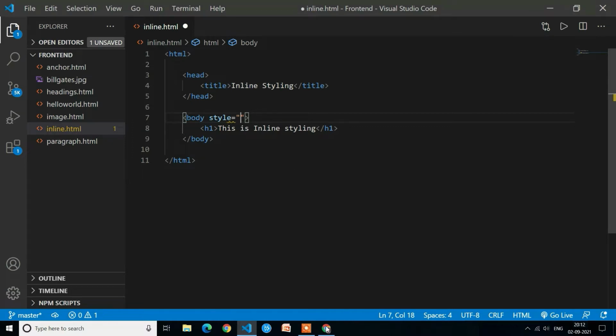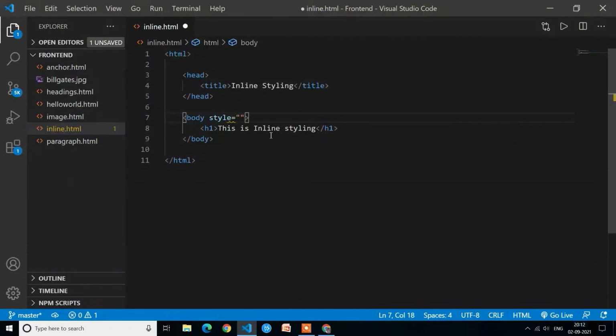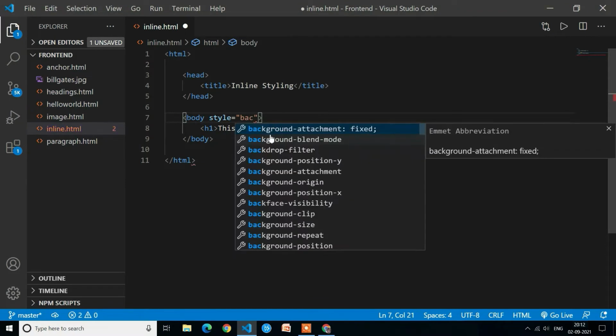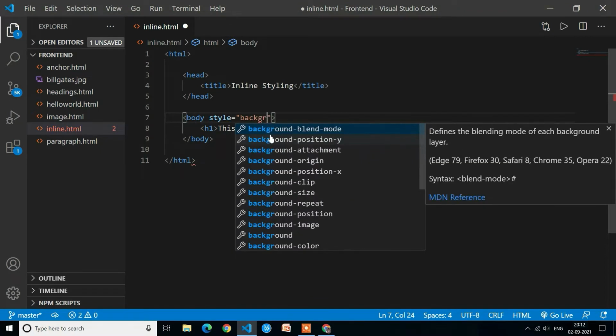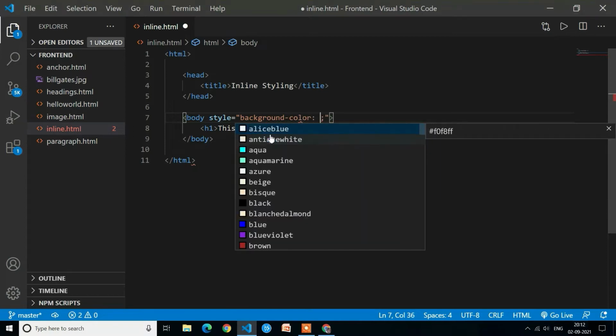As I said, we are going to apply the background color to this body. So here background color is the property and the color name is the value. Every CSS styling will be like this only. We have the property name and we have the value. So first I will write the property. The property is background color. Here you can see background color.